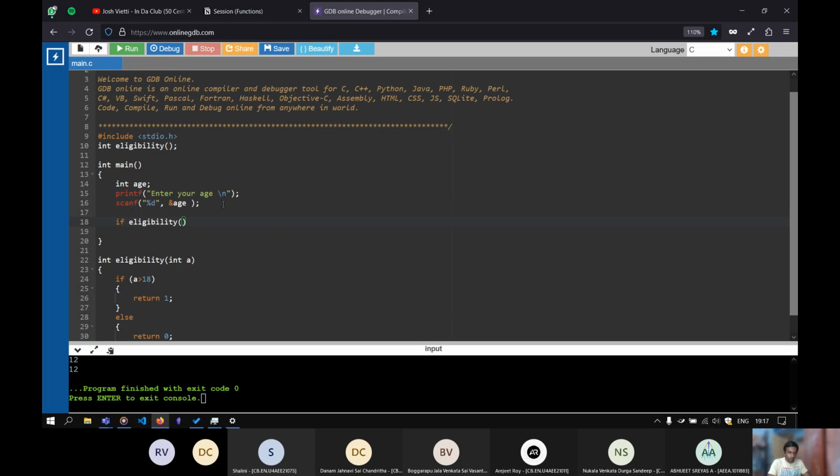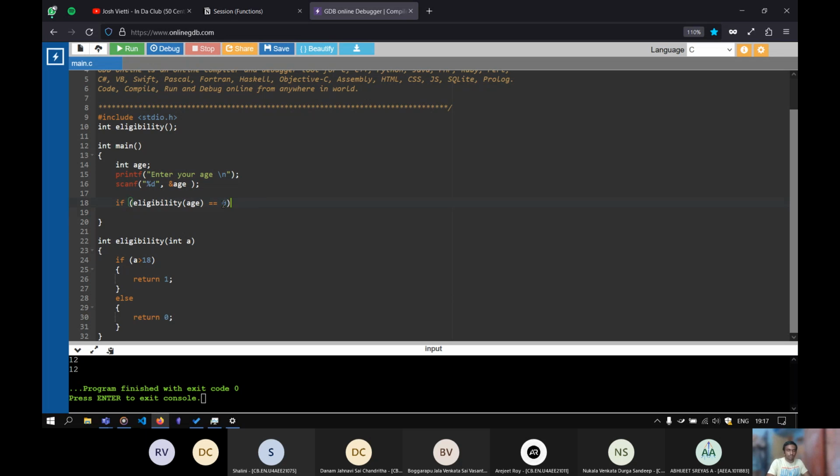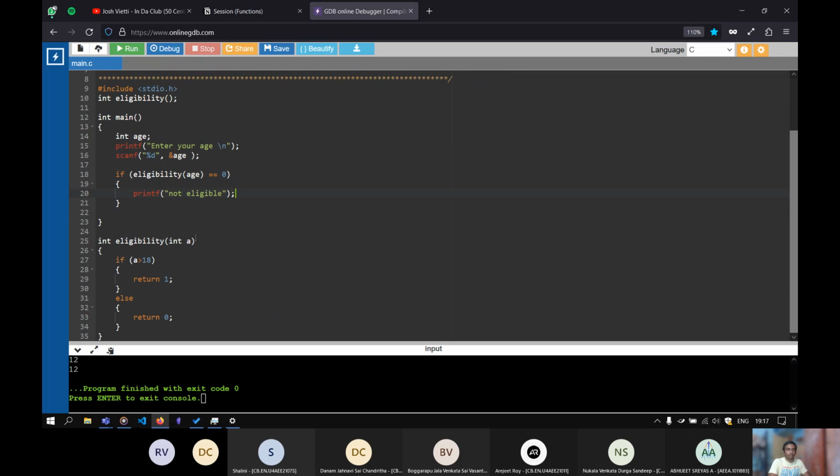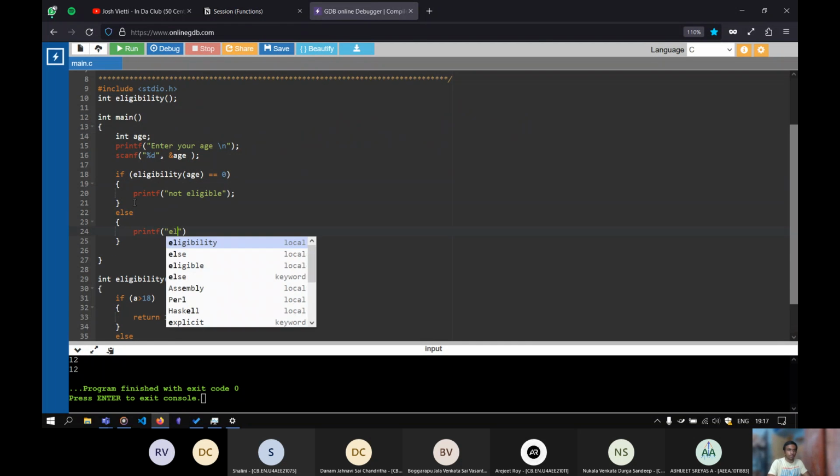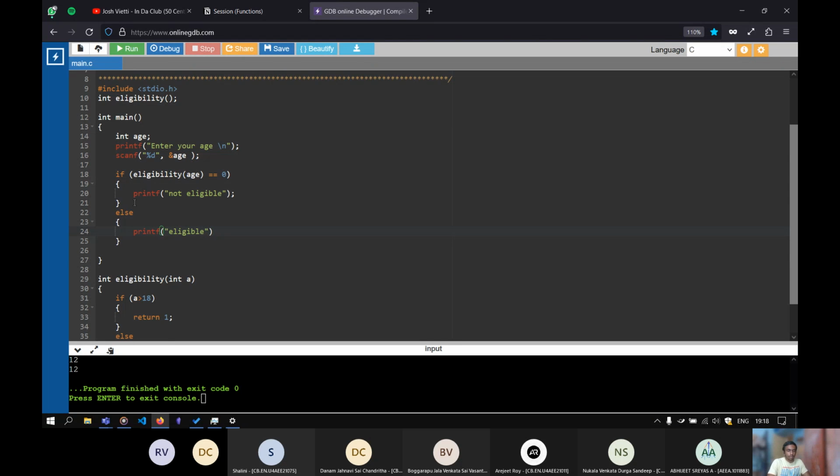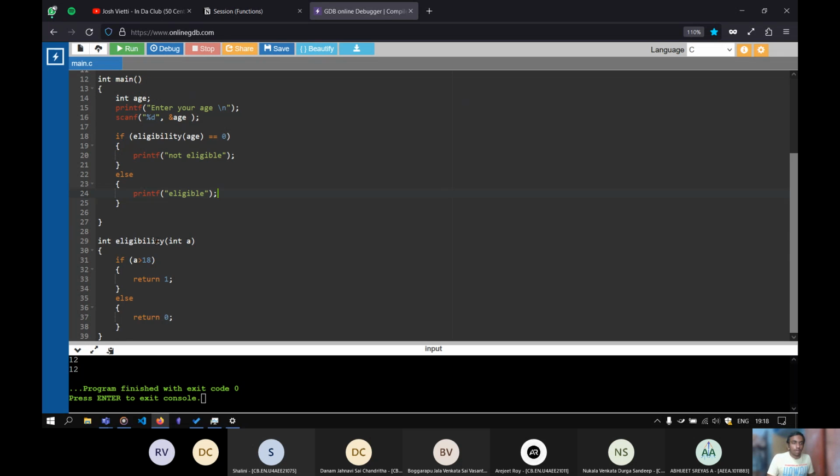Eligibility of age equal to 0. Else, so that's cool. Now let's see what we have exactly done over here. I'm asking the compiler to run this function over here. Here it creates a temporary variable just for evaluating this operation.